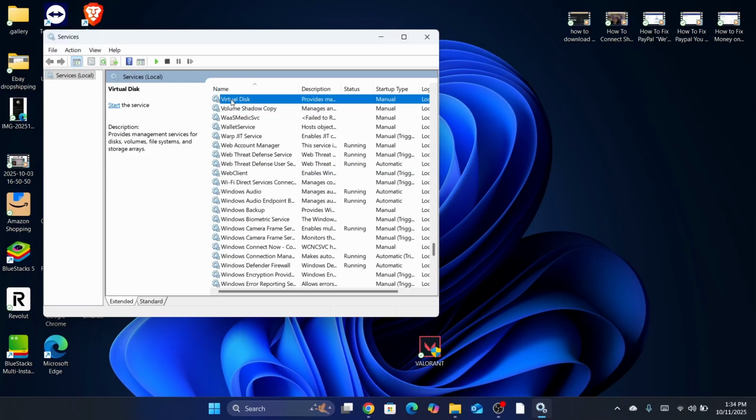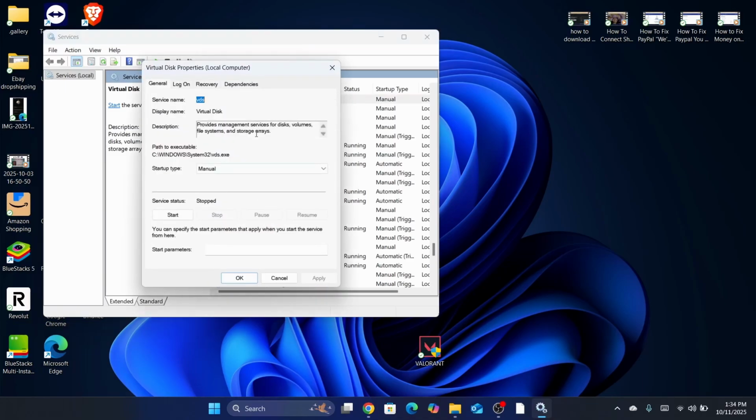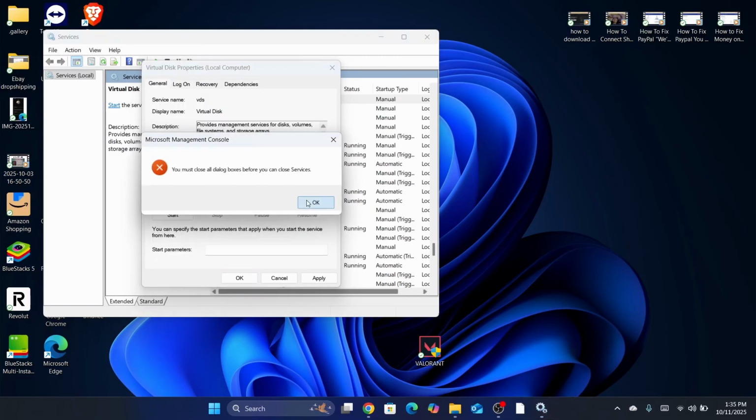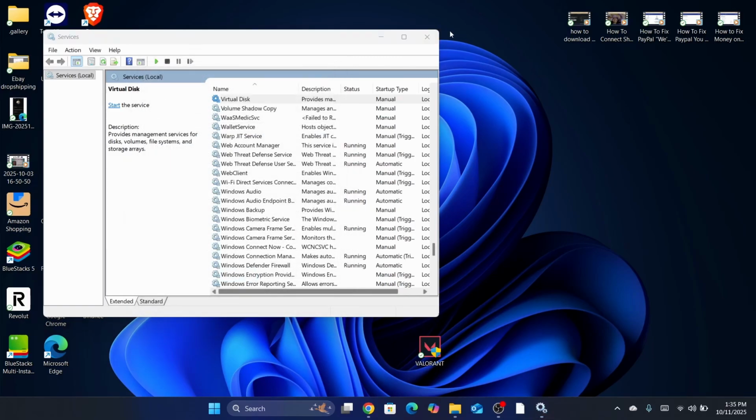Okay, now after you find it, let's assume this is VGC, right click and then click on properties. Now after you are here, you want to click on startup type and then select automatic. After that, you want to click on start and then click on apply. Okay, now see if the problem is solved or not. If not, let me show you another way.